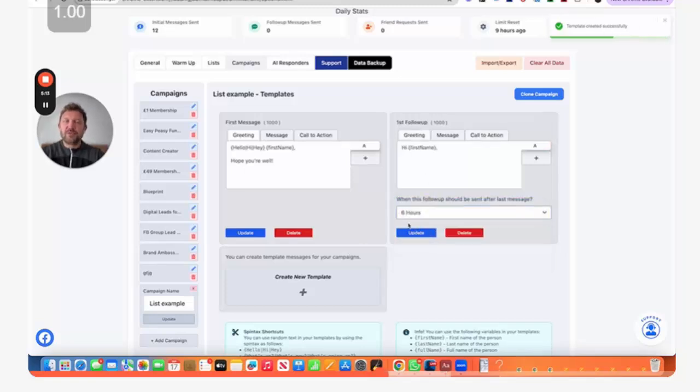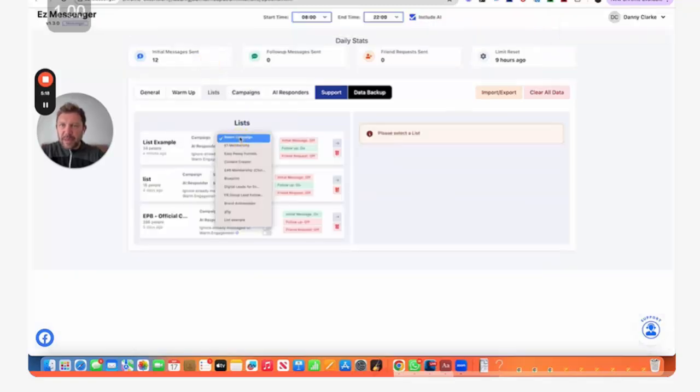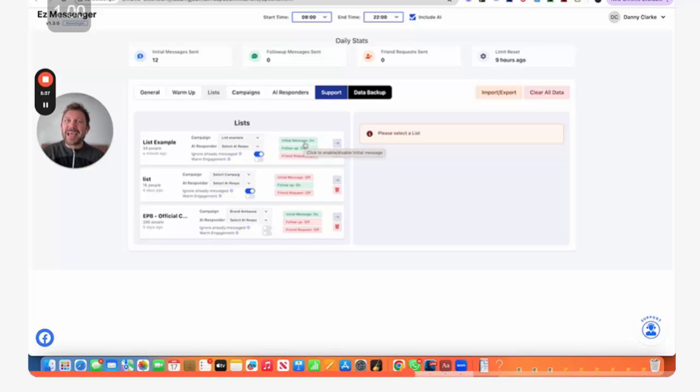Now I've created these two things. It means as soon as I go to my list, as soon as I go to my campaign, as soon as I turn on my campaign, it will instantly start sending the first message to every single person I've just scraped. If they don't reply, it will then send a follow-up 6 hours later, like I just created. Even better, when someone replies, I'm not going to go into the detail of showing you all this, but I can kick in the AI responder who can then have a back and forth conversation.